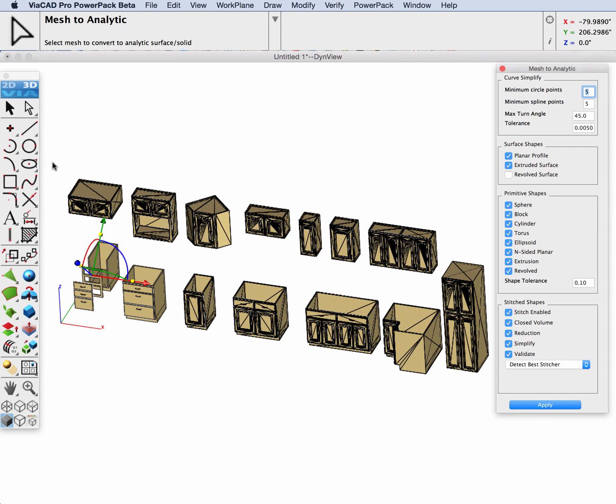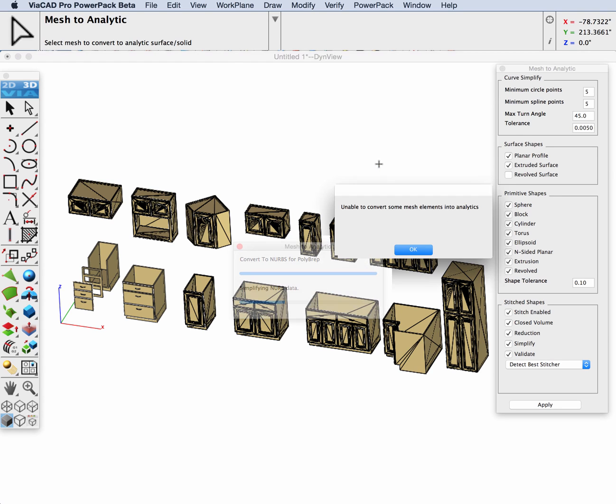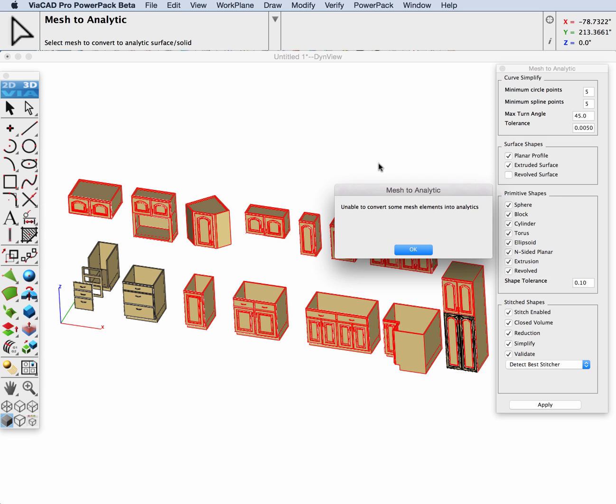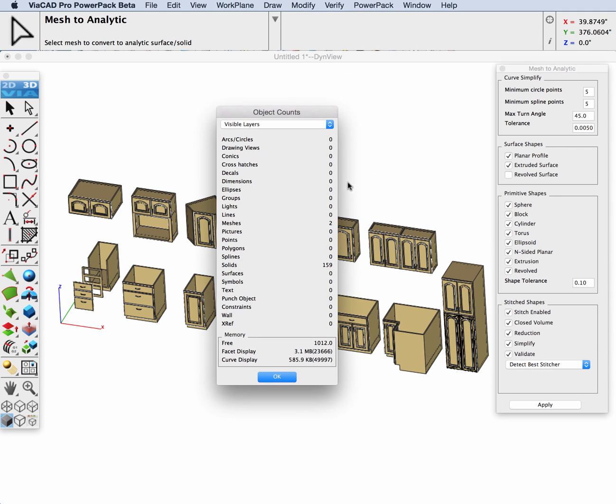Next, we're going to convert all of the cabinets in the file that are still meshes. I've just box selected everything, and I'm letting the tool rip away on it. Now we're going to isolate the meshes that did not convert. We did get over 150 solids to convert with our initial use of the command.